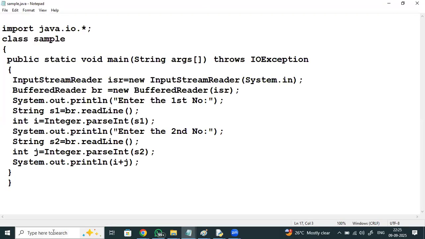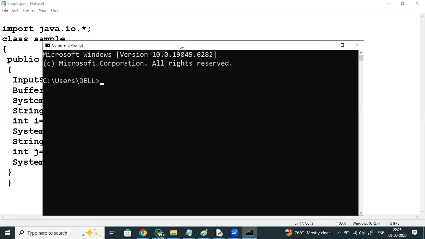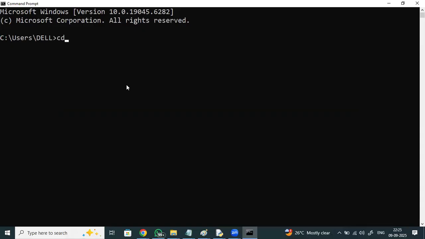Now I'll go to the command prompt. I have Java in my system, so I'll take 1 minute to show you the execution. I'll come off this existing path and change the directory to the current directory, Python 10 p.m. batch.